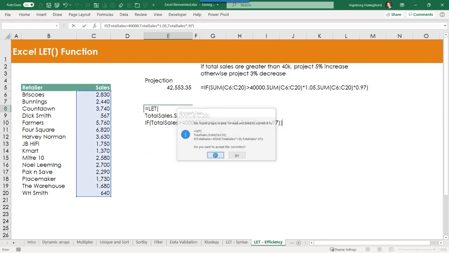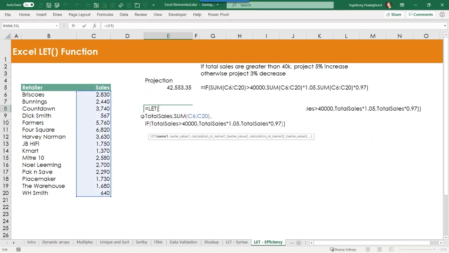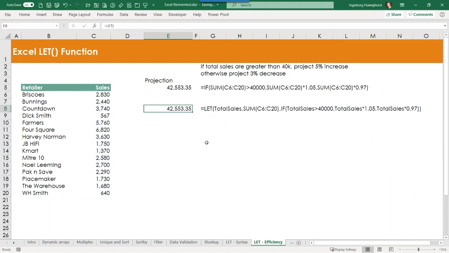Oops, I need to close the bracket for LET as well, but it has done that automatically, saying, hey, did you forget to close that bracket? So that is my function. I assign the variable, and then I do my calculation. And the total sales, this calculation of the sum of C6 to C20, is performed only once. And that is awesome. We can do so many things with that.